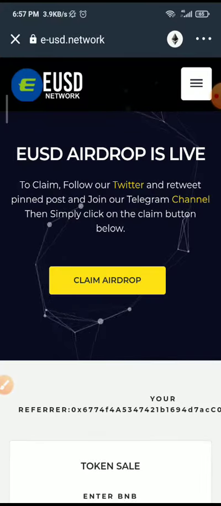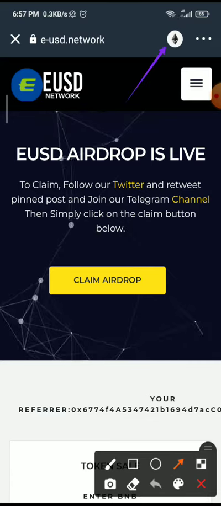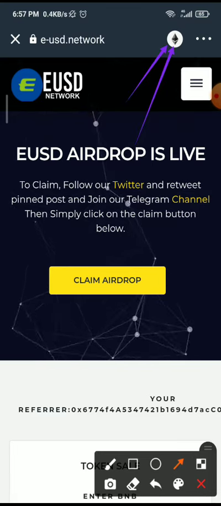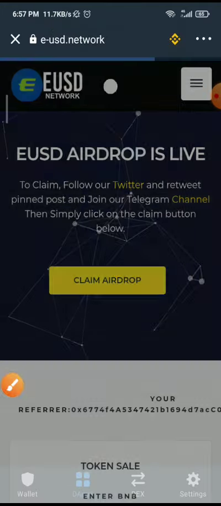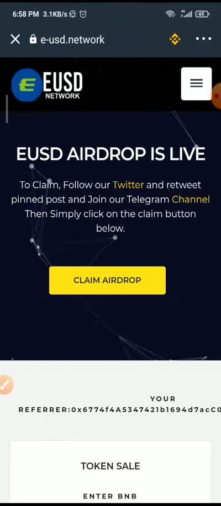So once it takes you to this website, what you need to do next is to change this network from Ethereum to Smart Chain. So click on Ethereum and click on Smart Chain. Now it is now on Smart Chain. So all you need to do is click on claim airdrop.